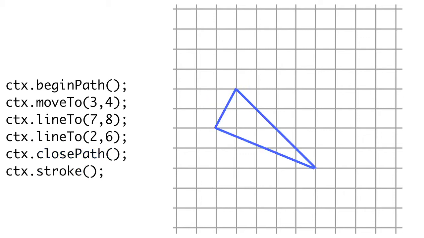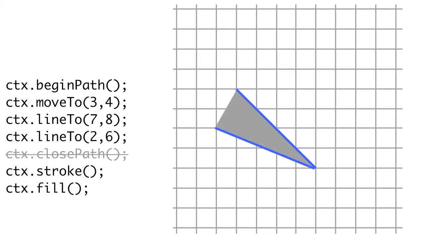Now, we can use the stroke method to apply a stroke to our path, and it'll use the most recent stroke style. We could also apply a fill by calling fill. Now, if we had not closed our shape, our fill would look the same. Filling an unclosed shape will fill the area of the shape that would have been filled had you called closePath. But if we stroke it, however, we can see that the shape is not truly closed.